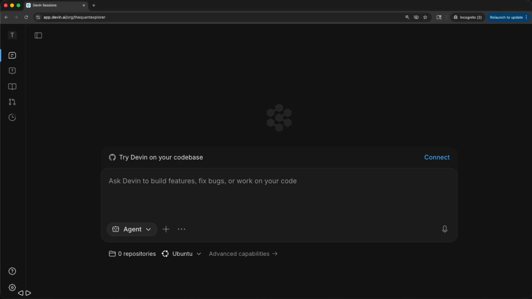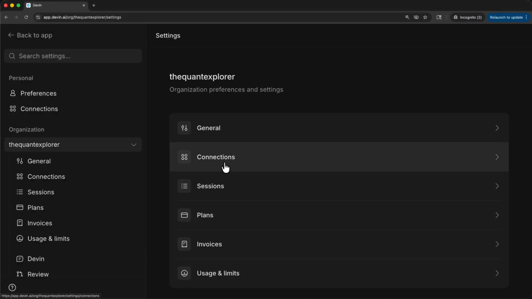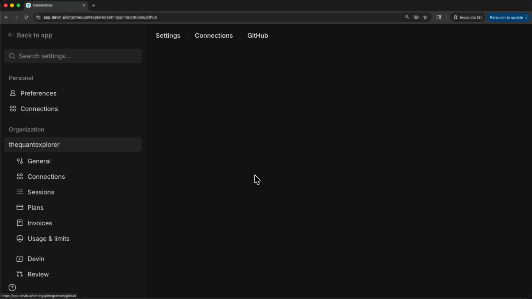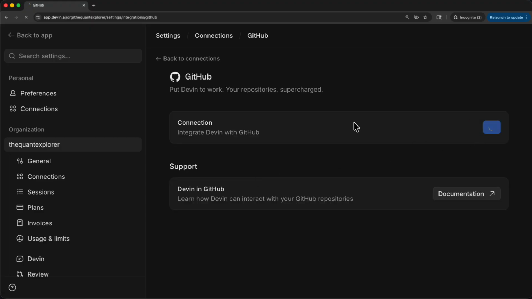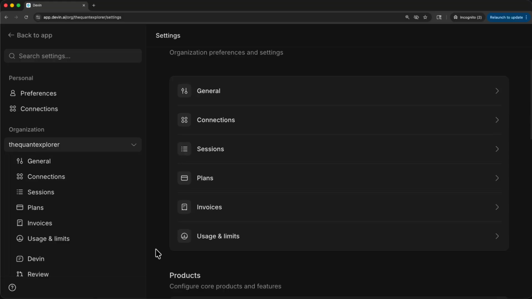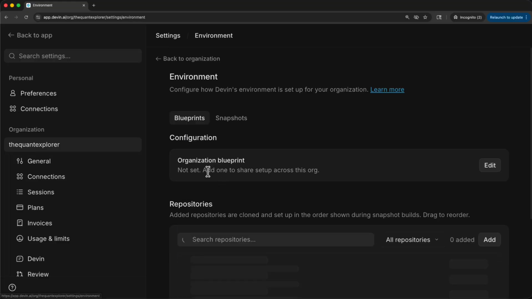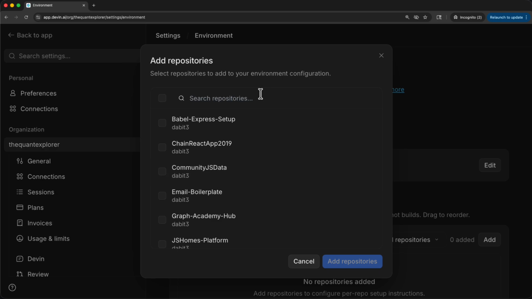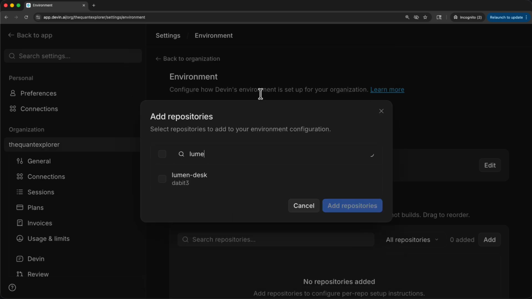First, make sure that Devin has access to your repo. We'll go to Settings, Connections, and then we'll connect GitHub. Now that we've connected GitHub, we'll go back to Settings, we'll go down to Resources, and we'll click on Environment. Next, we'll go to Repositories, we'll click Add, and we'll search for the repository that we'd like to add.